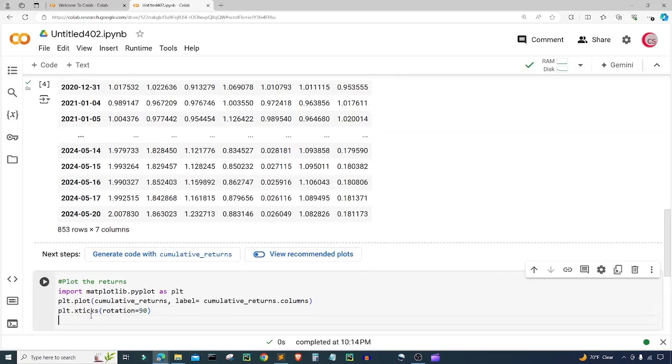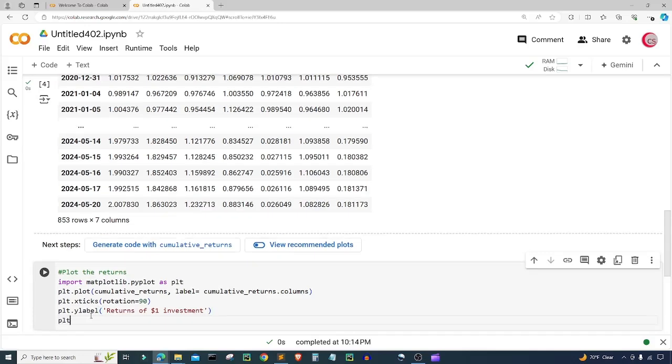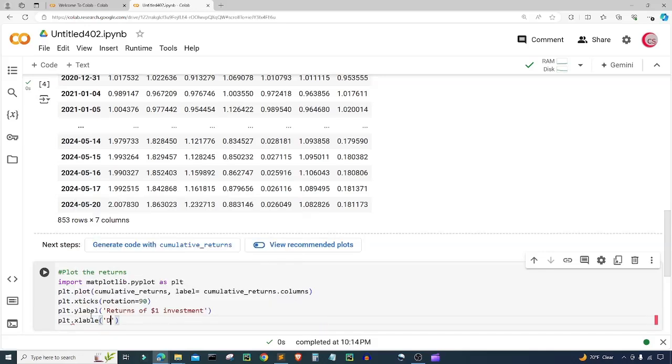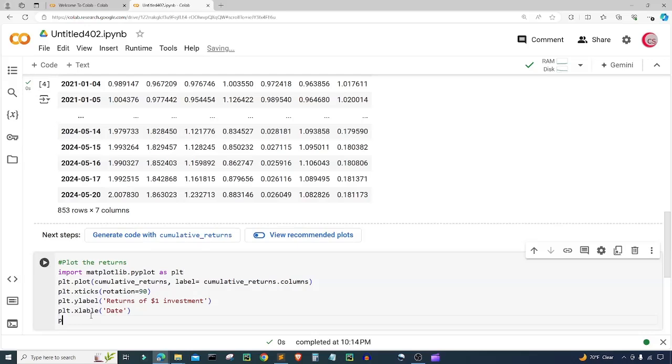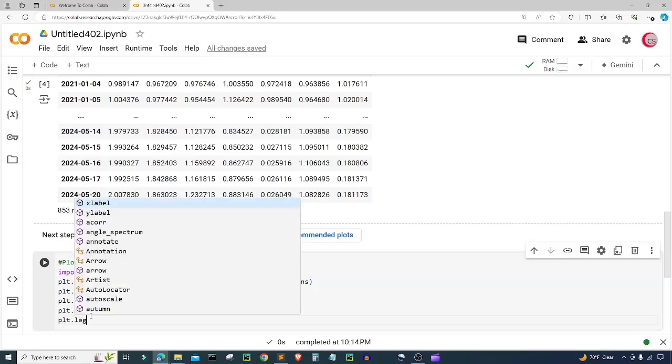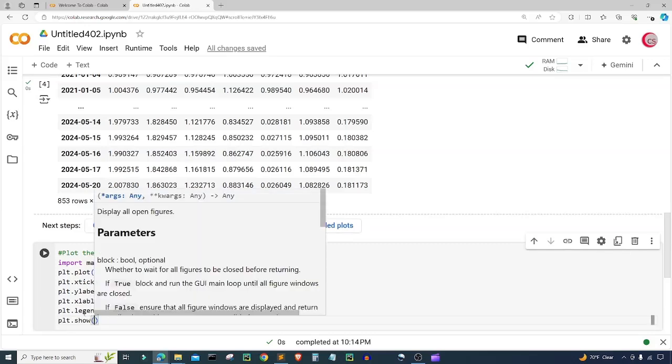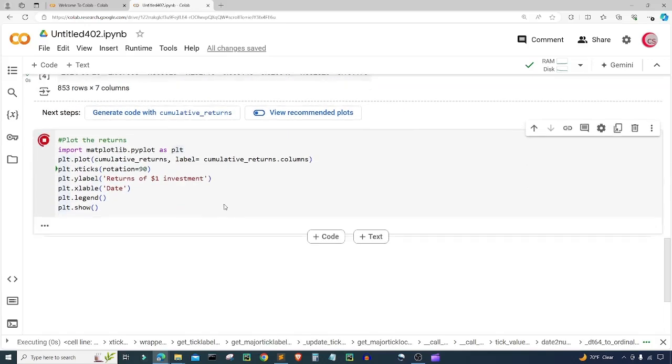And then I'm going to give the y-axis a label. So I'm going to type plt.ylabel. And I'm going to put returns of $1 investment. Okay, and I'm going to give the x-axis a label too. So I'm going to type plt.xlabel, and I'm just going to type date here, and then plt.legend and plt.show. All right, so let's go ahead and run this.